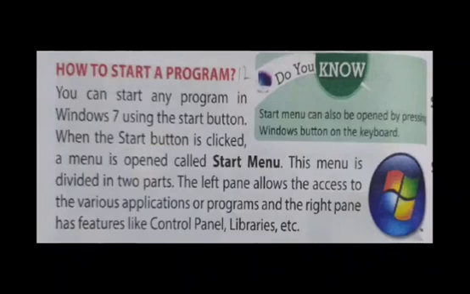Using this operating system Windows 7, you can open any program. First, from the taskbar you have to click on the start button and a start menu will appear. This start menu is divided into two parts, the left pane and the right pane. In the left pane there are various applications or programs, and in the right pane there are some features like control panel, libraries, etc. Okay.